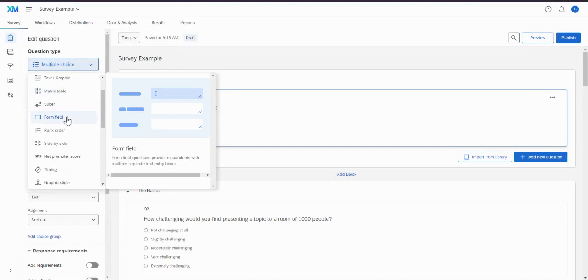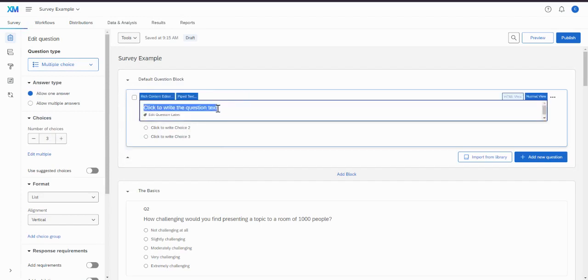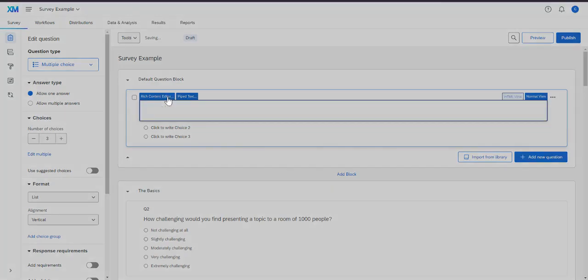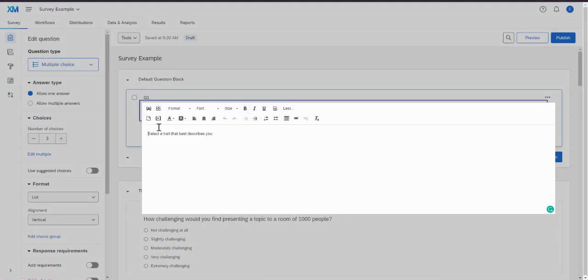And if you hover over it, it will actually give you a brief description on what the question is. Here, I can type my question. Select a trait that best describes you. I can also click on the rich content editor, use some pictures. I can bold. I can even add a video, table.